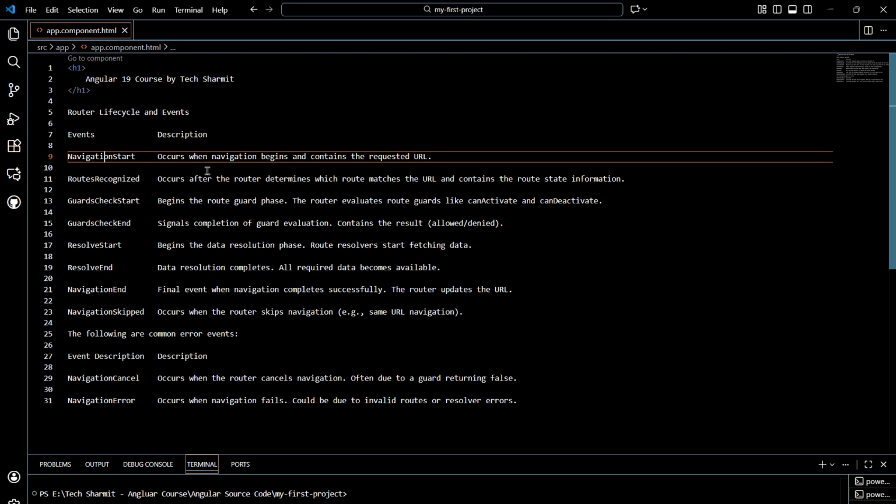Clear? So we discussed two events: one is NavigationStart and the other is RouteRecognized. NavigationStart occurs when the navigation begins and contains the requested URL, and RouteRecognized occurs when the router determines which route matches the URL completely, and it also contains the route state information. Clear? Fine. Now we will move to the third one, which is GuardsCheckStart.